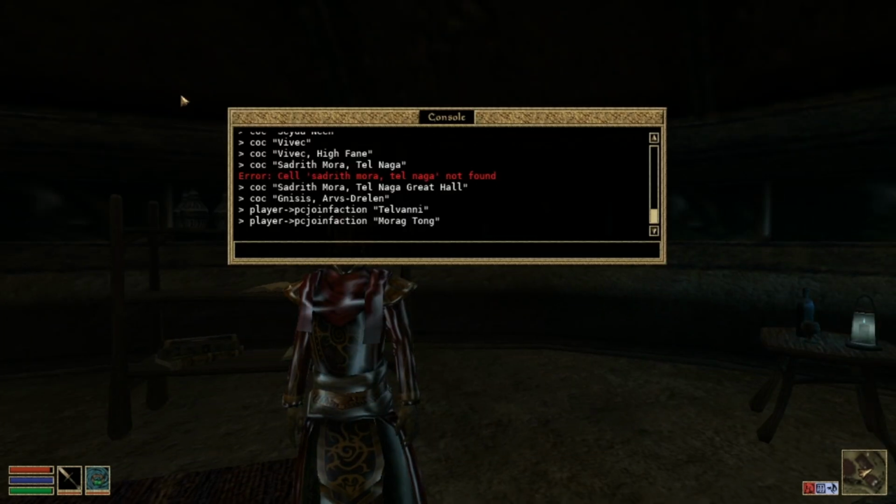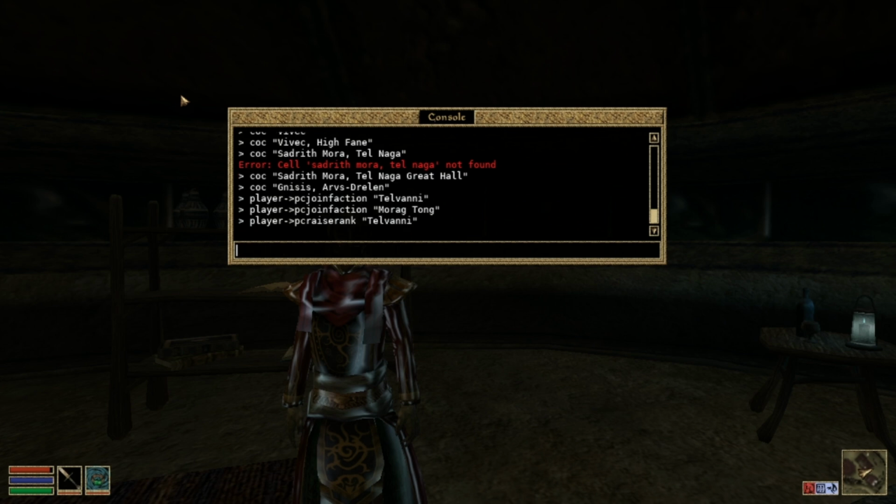If you want to raise your rank, it's going to be similar. Player, PC raise rank, and then the faction. I'll do it a couple times. If you want to level up multiple times, you have to type this in multiple times. So I'll do it 3 times and see.